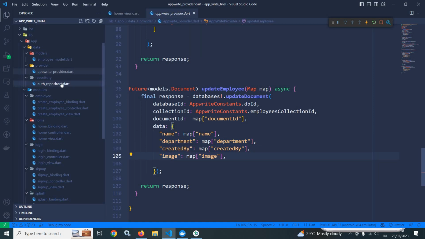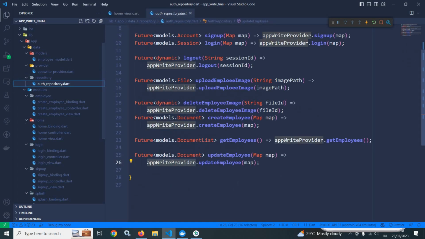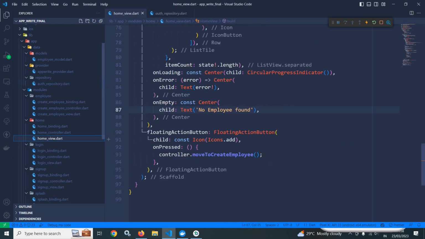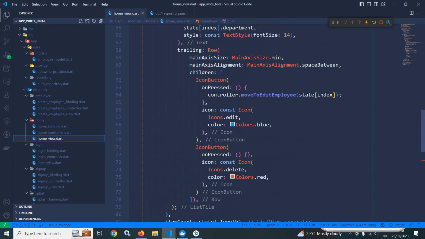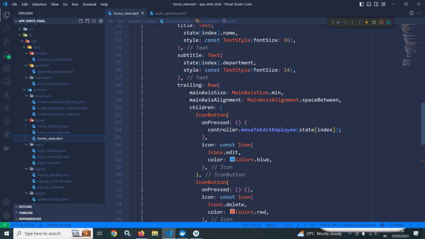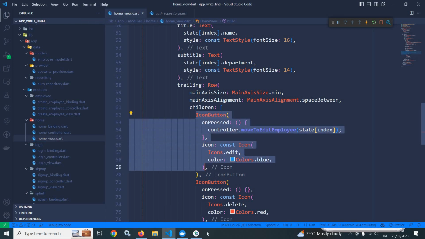Now let me move to repository, auth repository. Here I have created this update employee method, which in turn is calling the update employee method, which I have created inside the Appwrite provider. Now let me move to home view. In home view, here you can see this icon button, which is for edit. Let me show you the output.